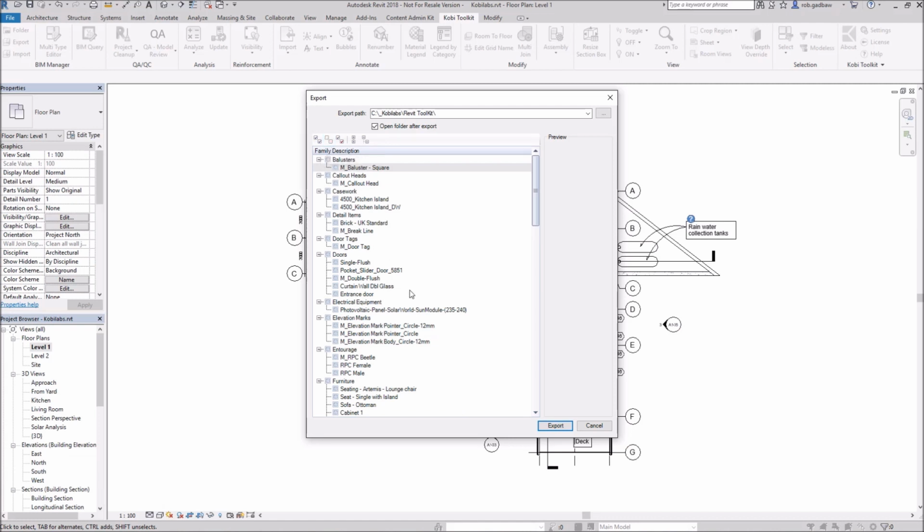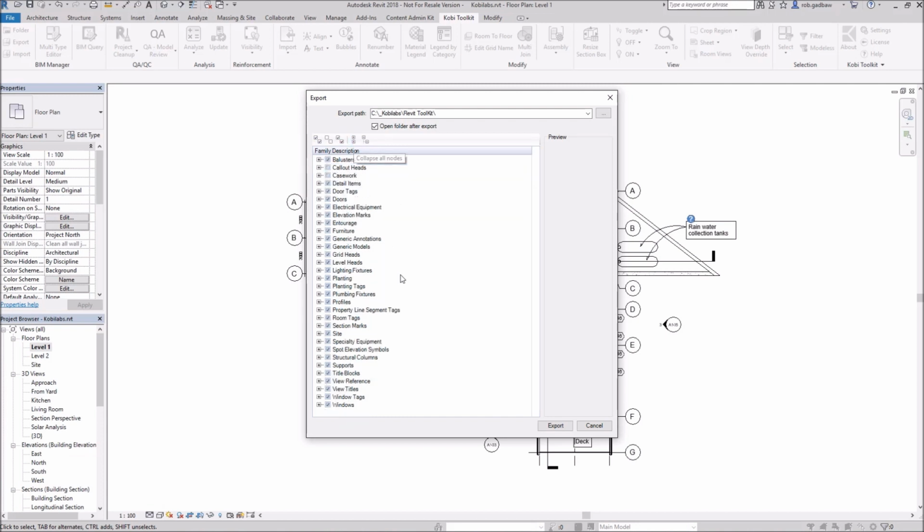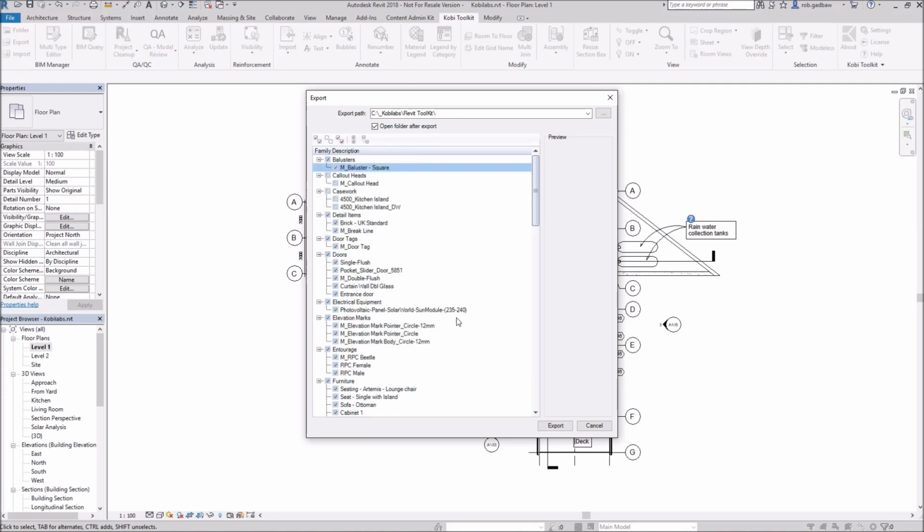I can uncheck everything. I can check a few items here, and then this one actually reverses those checks. So I picked those two and I clicked on invert, and it changed them all. We can also collapse them and we can also expand them all out.